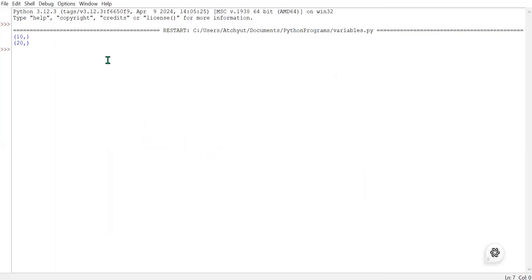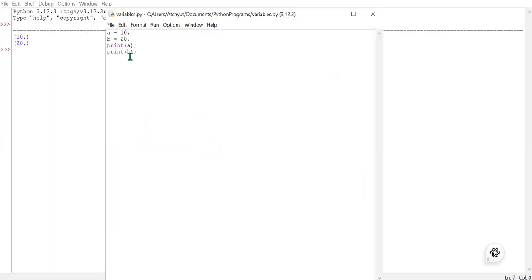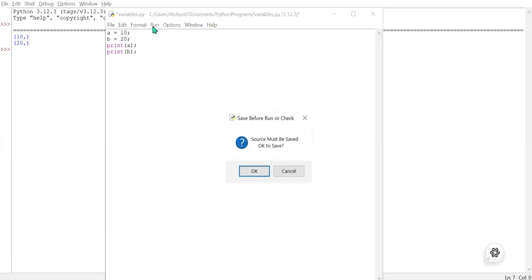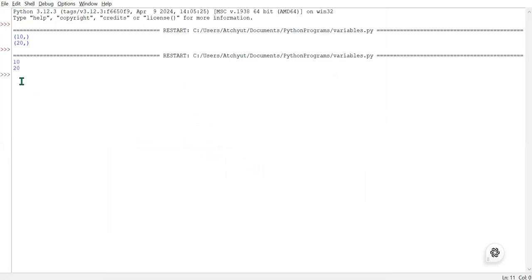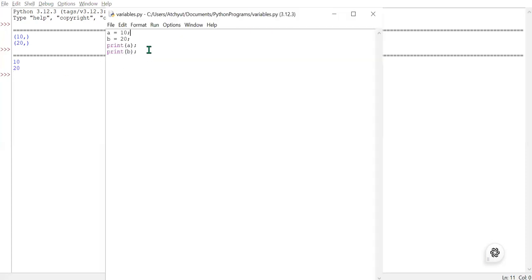So this is the output. So let us run this program. Press F5. Save. So there are no commas here. So this is how we can print the numbers.